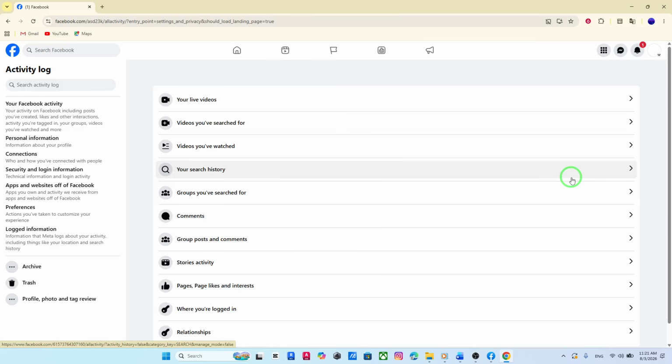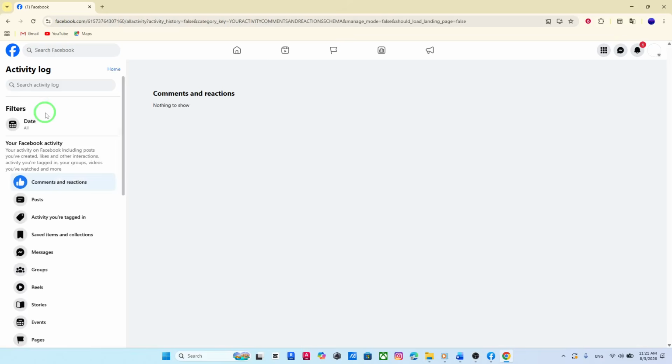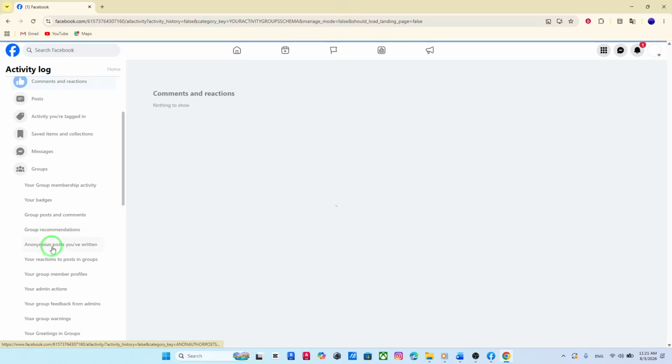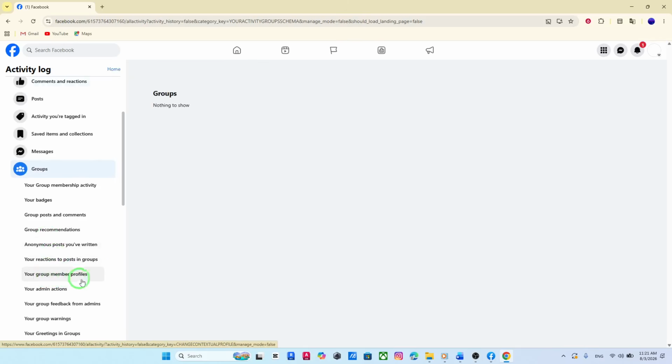Now, inside the activity log, you'll see different categories on the left-hand side. Find and click on Your Facebook Activity. This section helps you filter specific types of activity for easier access. After that, look for the Groups option and click on it. This will show you all your group-related activities, including posts, comments, and interactions within groups.